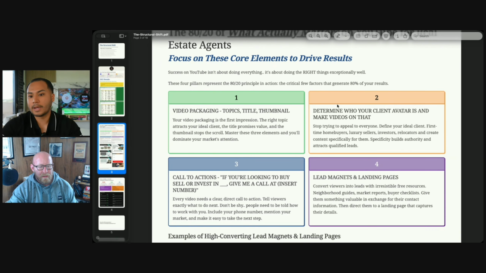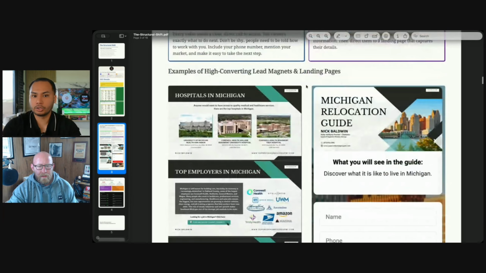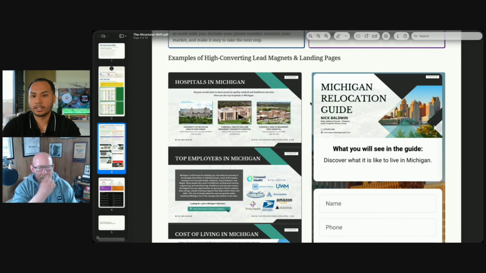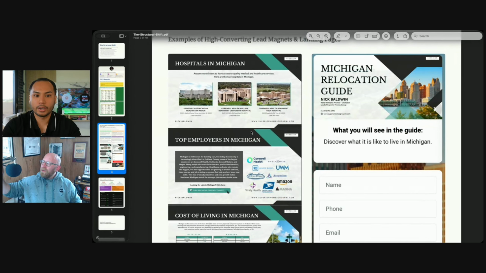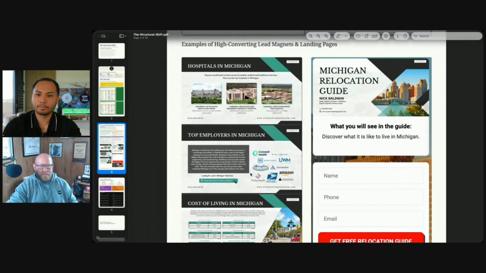Number 4 is lead magnets and landing pages. Like I brought up earlier, it's pretty much just something of value that you can give to your audience in exchange for their contact information. So I'll actually go over what it looks like. I just used Nick's, for example. Examples of lead magnets and landing pages for Nick: Michigan relocation guide, top employers, hospitals, cost of living. So you really want to just give as much value as you can on the guide itself, and then have a call to action for the guide.